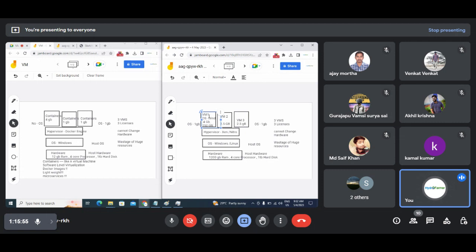So I'll change everything and I'll say simply EC2. Okay, 1 GB RAM.